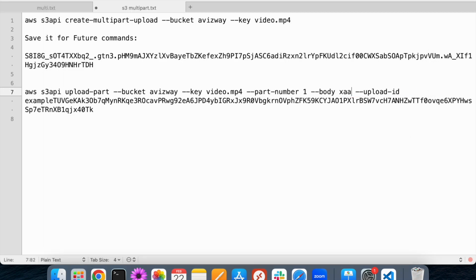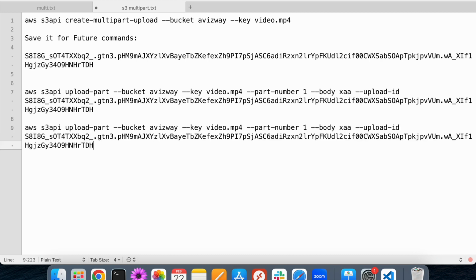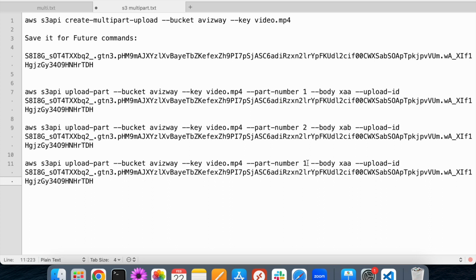So I'm going to give XAA as a file name and upload ID whatever the one you got sometime back, right? You just replace it here. It's just an example ID. You replace it. So this is for first file. I'll do one thing. I will create remaining two also. This is going to be part number 2, XAB. So then take the part number 3 and it's going to be XAC.